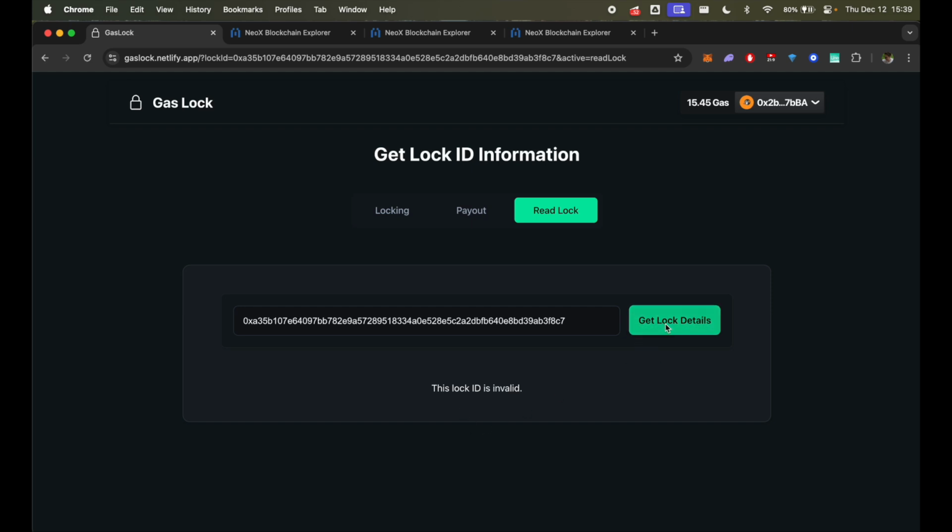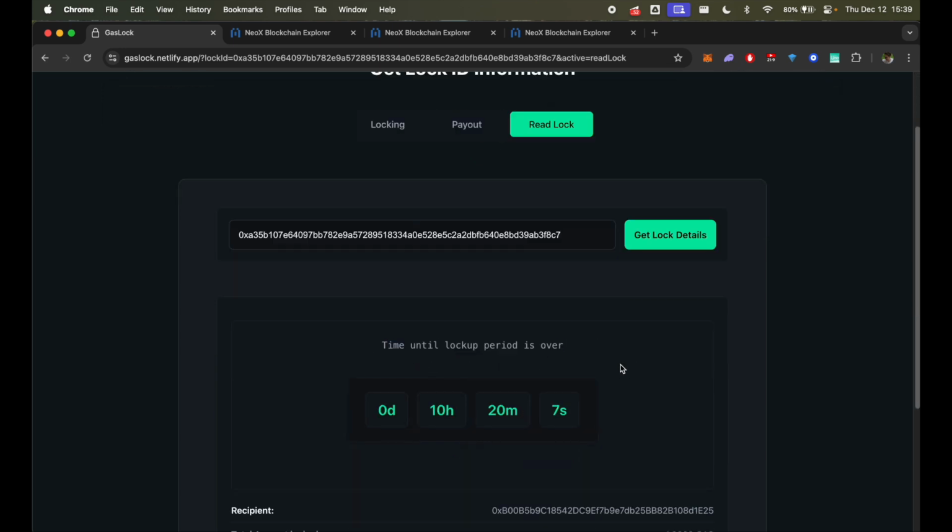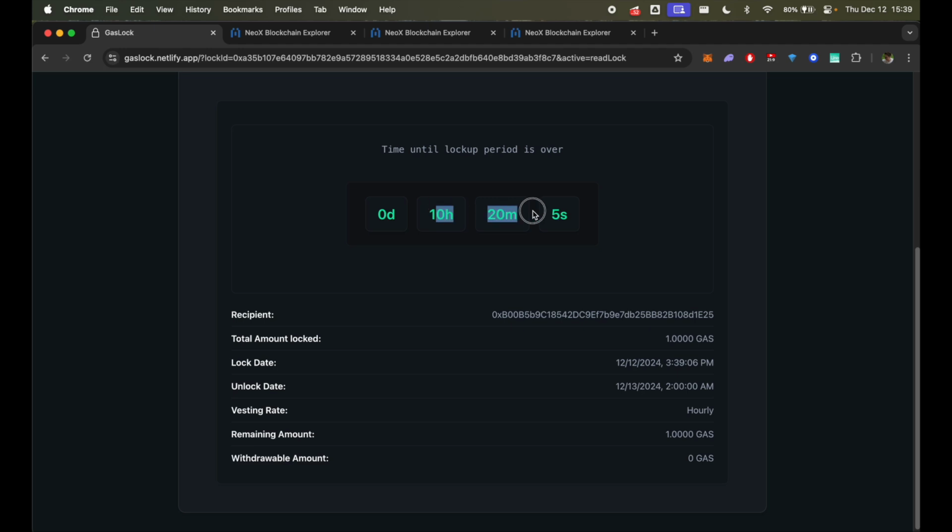The synchronization might take some time, so let's fetch again. And there we have it. The new lock was created for 10 hours and 20 minutes. There is a vesting rate, an hourly vesting rate, to this test wallet account, or like another account. And now the withdrawable amount is 0.